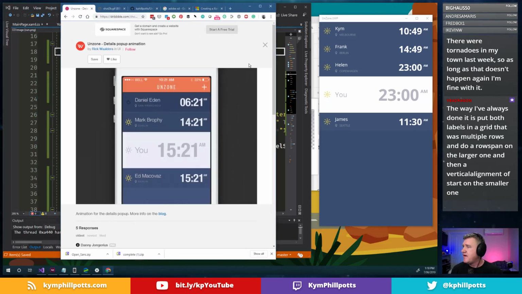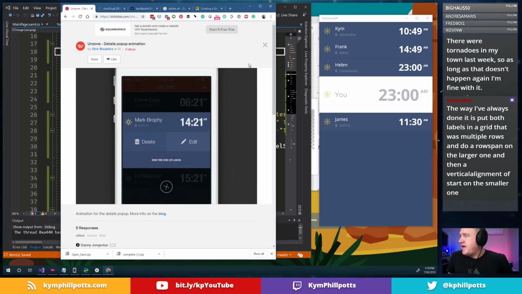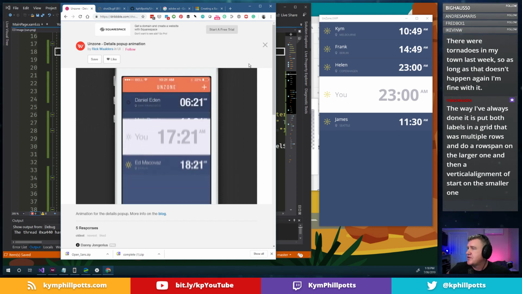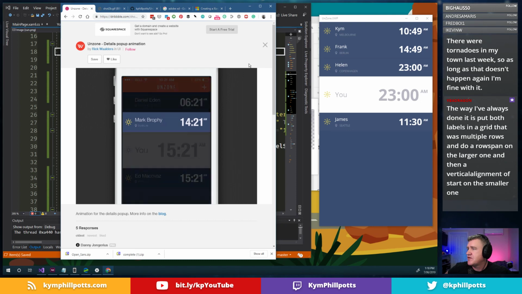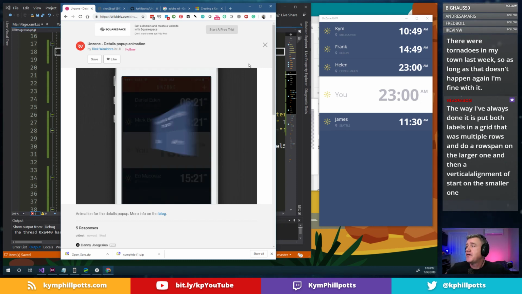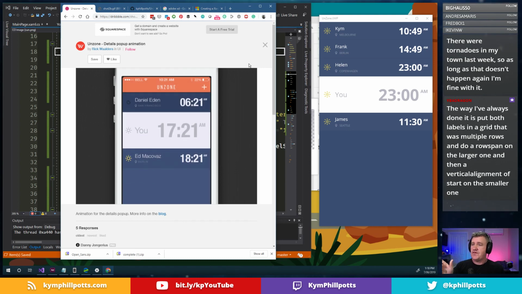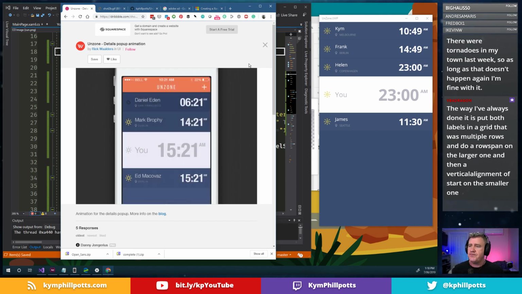Let me check the chat. The way I've always done it is put both labels in a grid that has multiple rows and do a row span on the large one and a vertical alignment of start on the smaller one. Oh yeah, okay, I get it. Yep. So basically, yeah, yep.